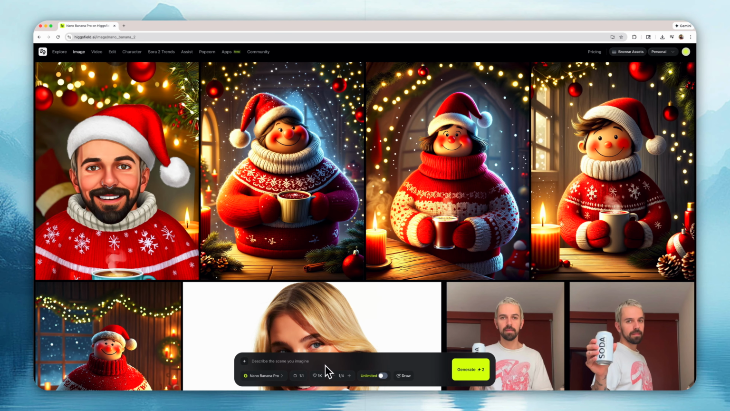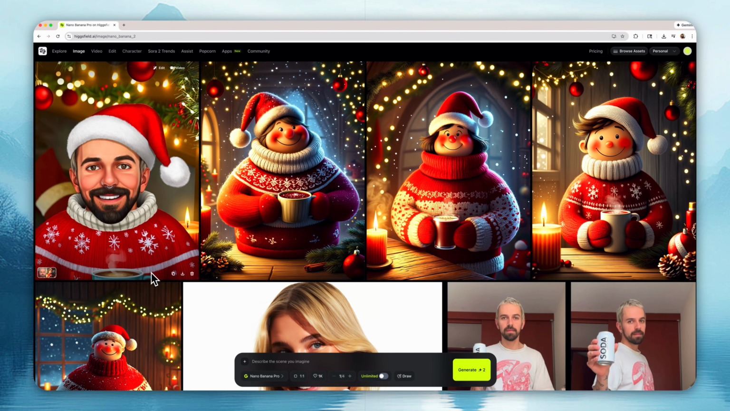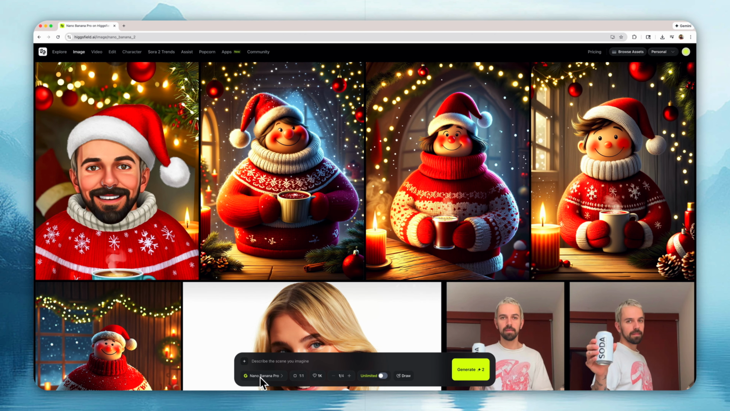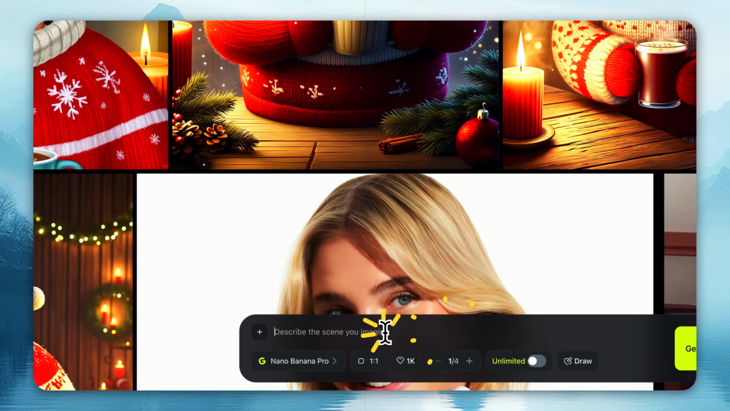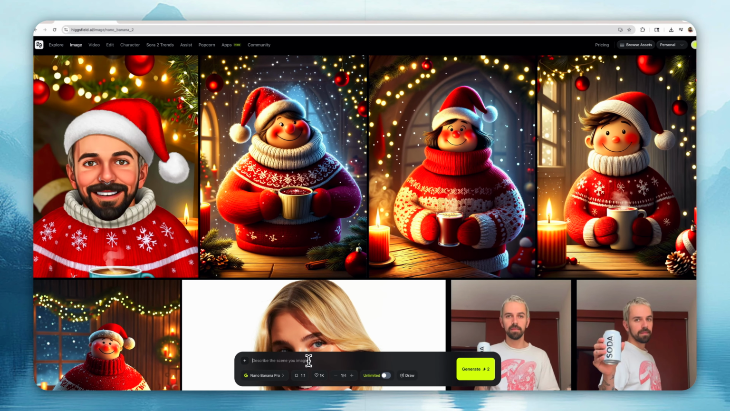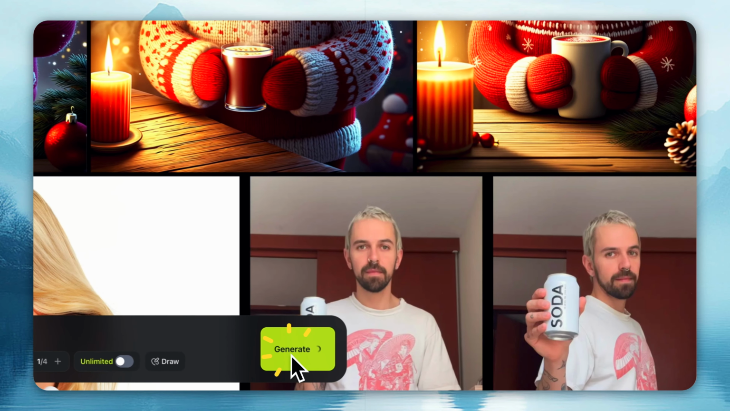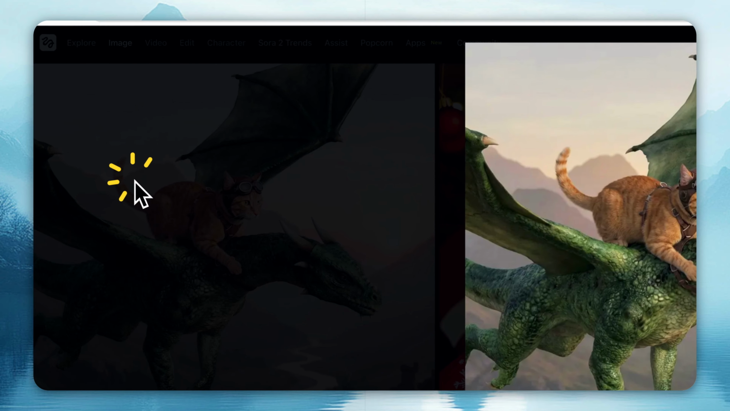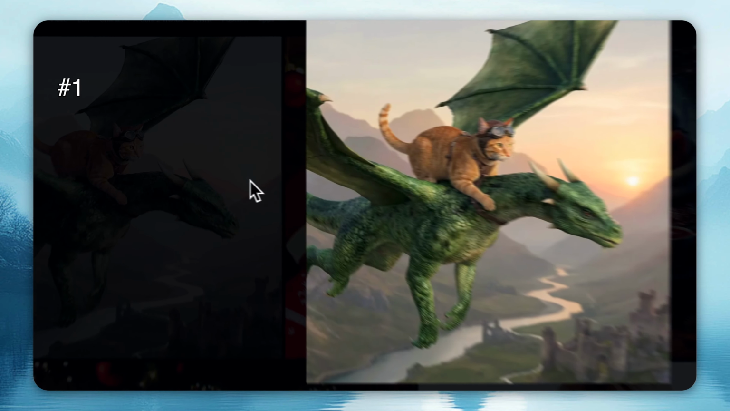What you're seeing on screen right now are some of the images that we created in the previous projects. If we go to the bottom right here, you can see that Nano Banana Pro is the model that is picked right here. We can describe what we want the software to create. So just as a start, let's say that we want a cat riding a dragon and see what the software does with that prompt. So this is the first image that the software created. As you see, it understood exactly the prompt that we wrote.